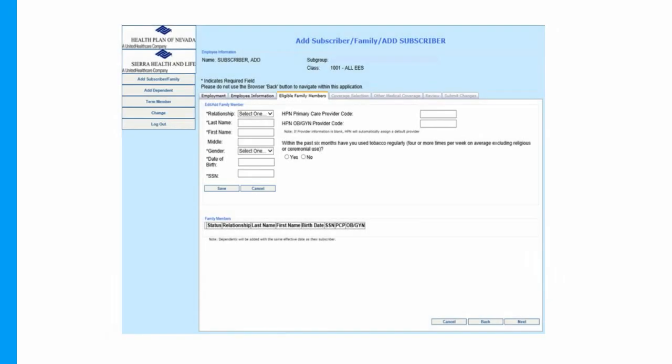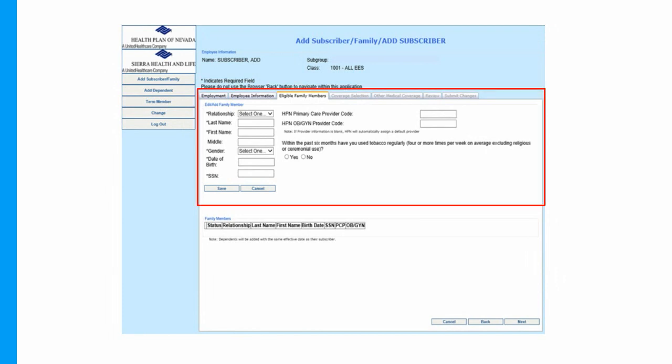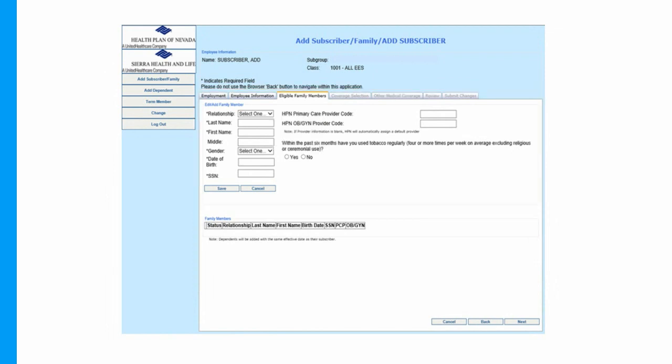This tab allows you to add any of the subscriber's dependents. You would select the relationship to the subscriber in the drop-down. You can choose from wife, husband, daughter, or son. Once selected, you will again populate all of the fields marked with an asterisk. Once completed, click Save and the information will populate below.